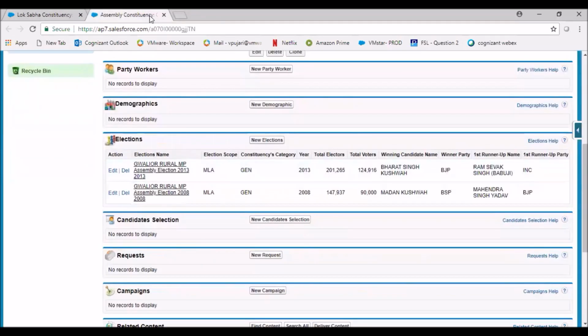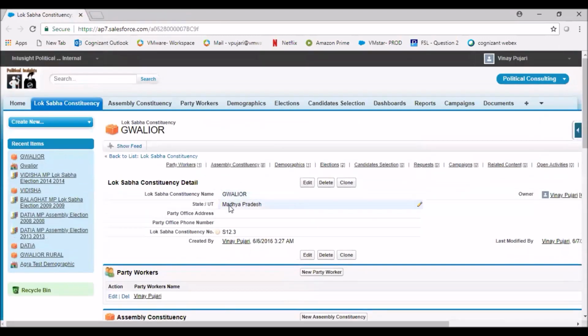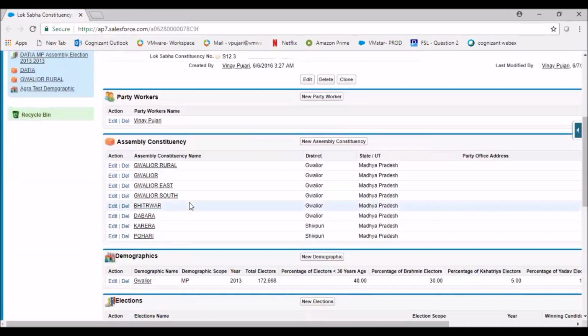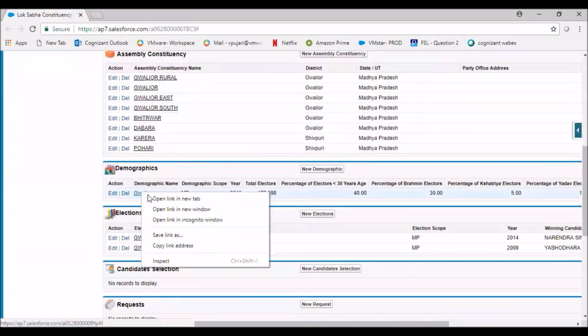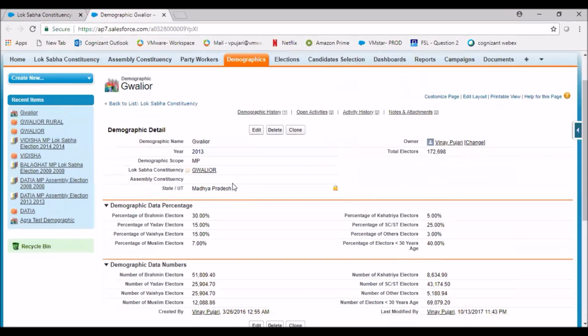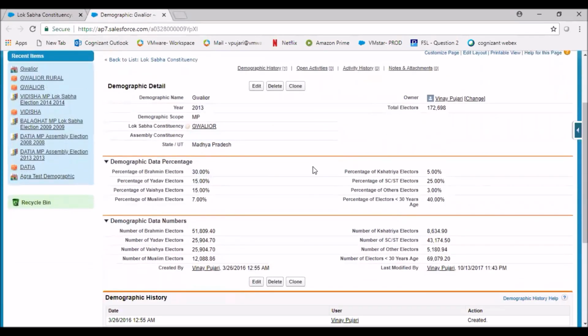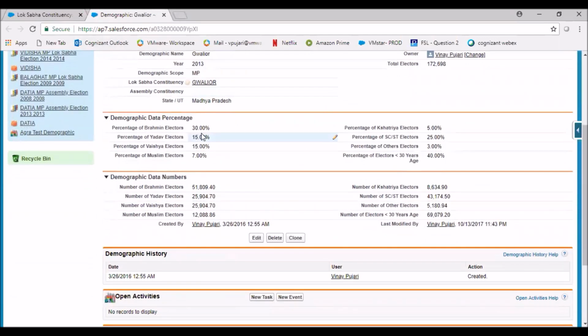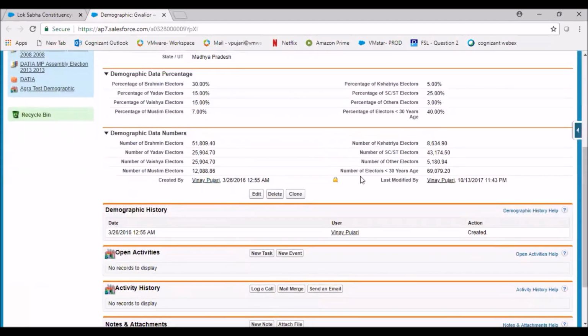Now I'll go back to the Gwalior Lok Sabha constituency, and I can see that I also have data for the demographics. I click on this demographic data, and in it I can see the total electors, the percentage split of those electors, and how many voters there are based on demographics. This is split as per the caste as well as the total volume. We also have the volume or percentage based on the age.